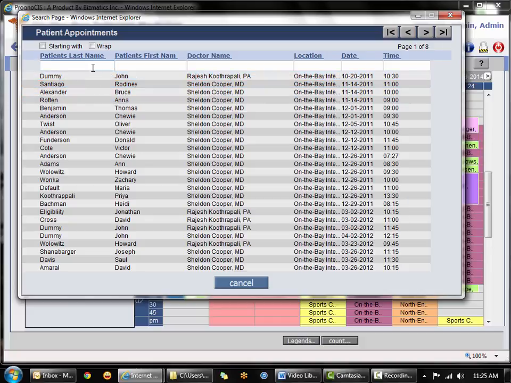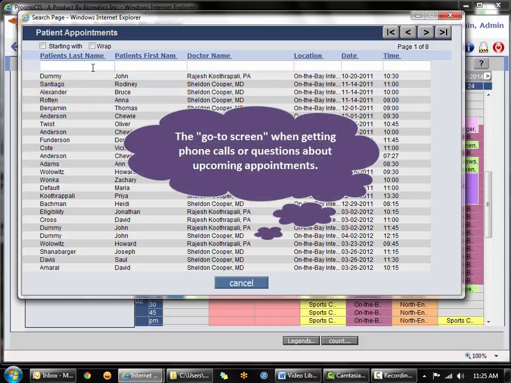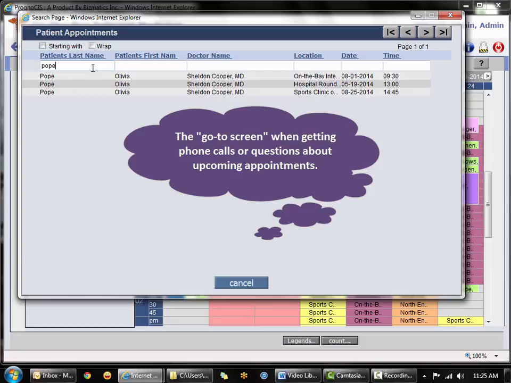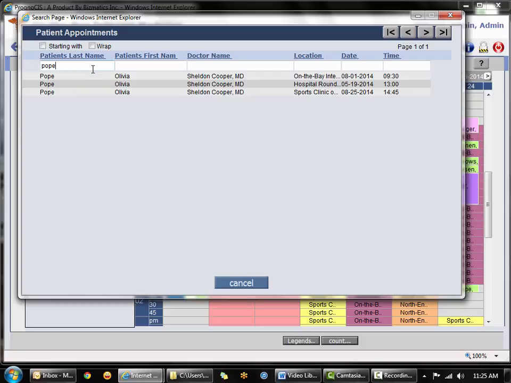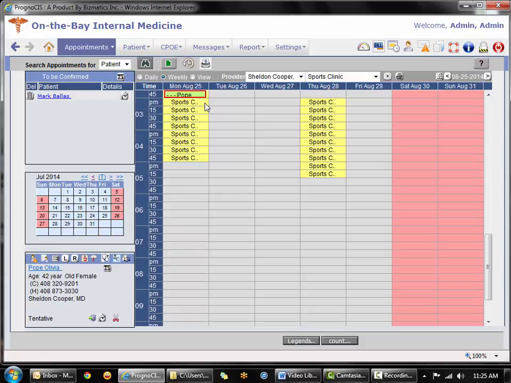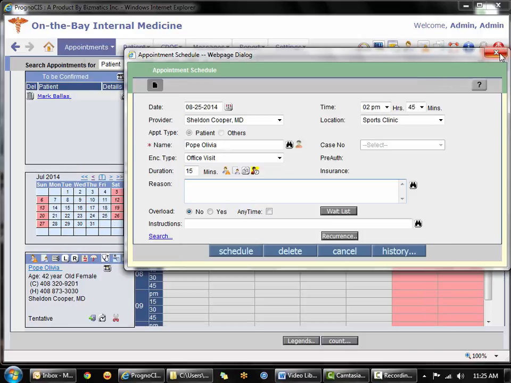This is useful when you're getting phone calls, for instance. Let's say our patient Olivia Pope phones, and she knows she has an appointment coming up that she needs to cancel, but she can't remember when. This is a very quick way to see what appointment she's referring to so that you can quickly cancel it or reschedule it. Maybe she wants to take that August 25th and push it into September. So by selecting it from the list, it will take you to that specific calendar date, and then you can reschedule the appointment accordingly.